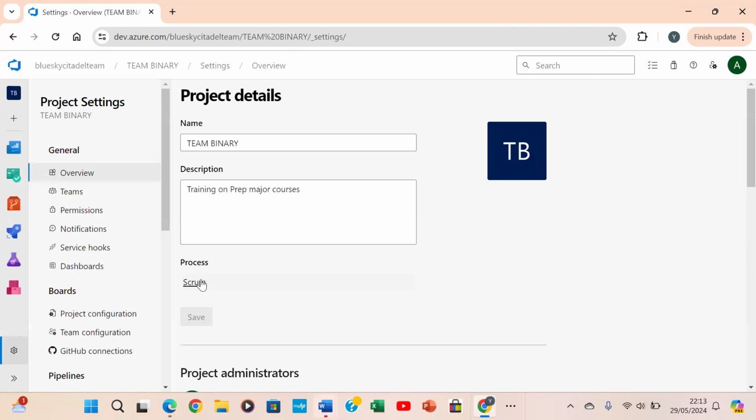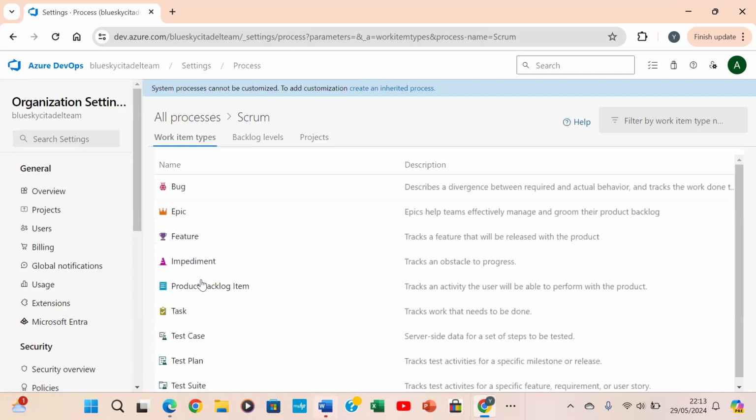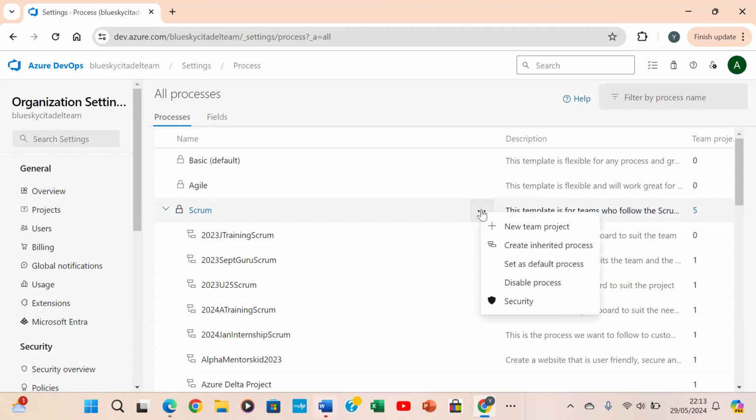Go to Scrum process. Go to all processes at the top. Okay, all processes. Then under all processes, you go back and click Scrum. Can I go to the three buttons, the ellipsis? Yes, ellipsis.